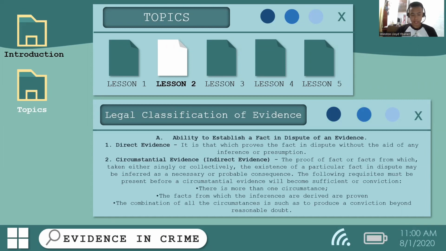Lesson 2. Legal classification of evidence. Number one, ability to establish a fact in dispute of an evidence. There are two kinds of legal classification of evidence. Number one, direct evidence. It is that which proves the fact in dispute without the aid of any inference or presumption. Number two, circumstantial evidence or indirect evidence.